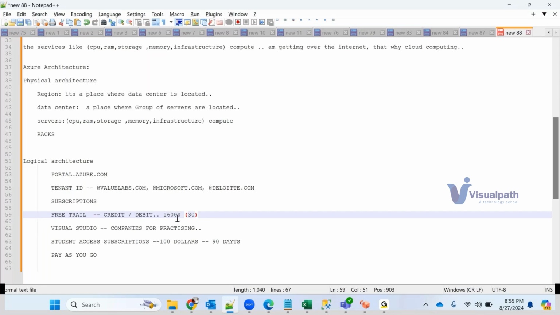Now let me go with the pay as you go subscription. In real time, all the companies or their clients, they'll go with the pay as you go subscription, because we don't know what is the cost we will be getting. So they'll go with pay as you go subscription. Microsoft will bill per minute. Okay, some resources will be billed per second also, and you will be getting the billing as much as you use only.